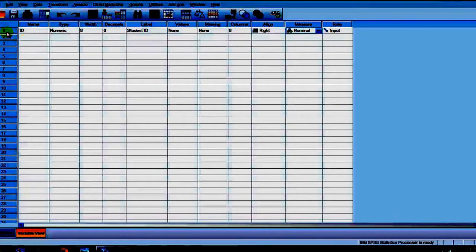So now that we have this one done, I'm going to go ahead and make a new variable. This one is going to be called T1. So this is test 1. So here I'm just going to type test 1 score.